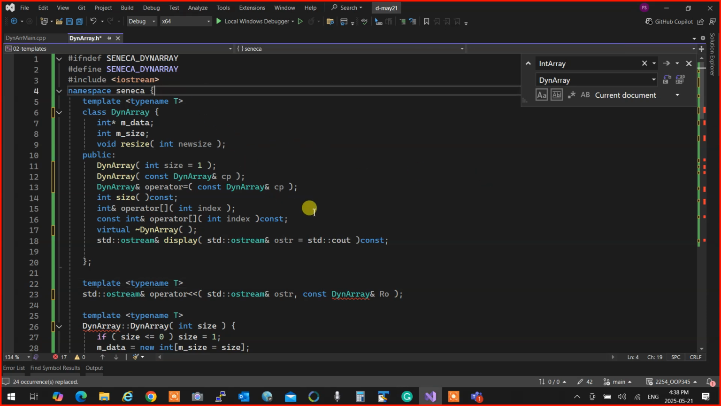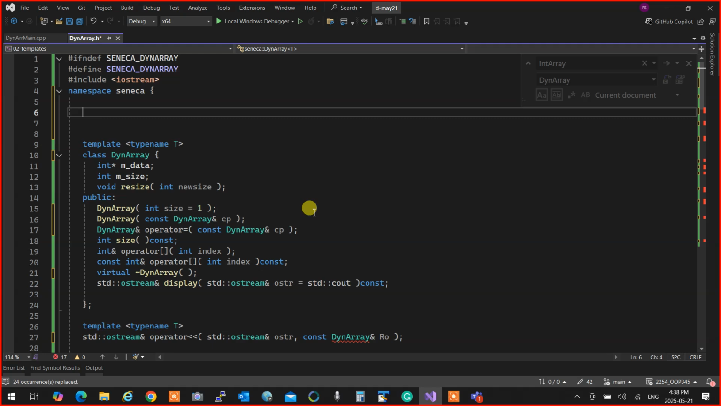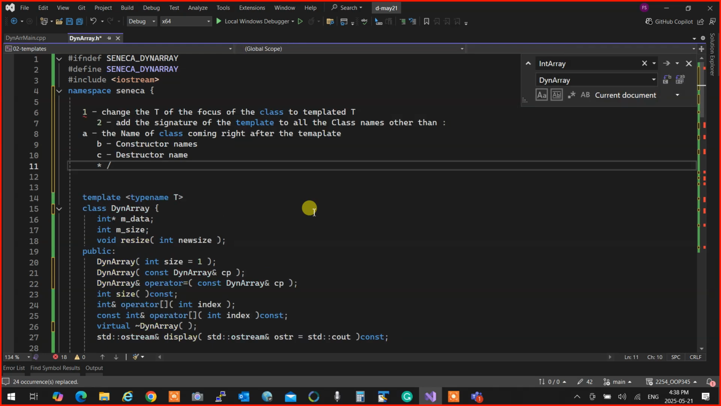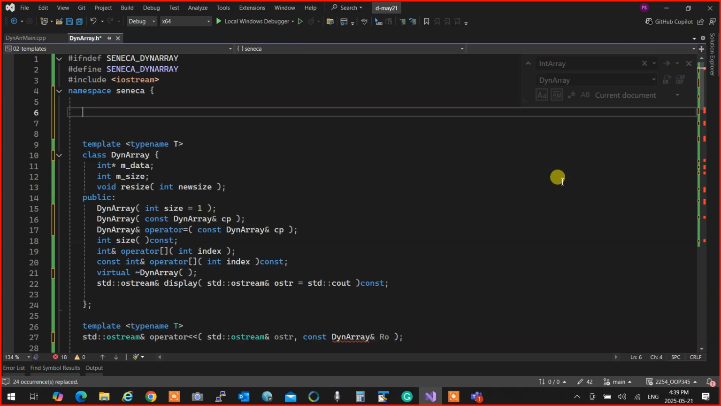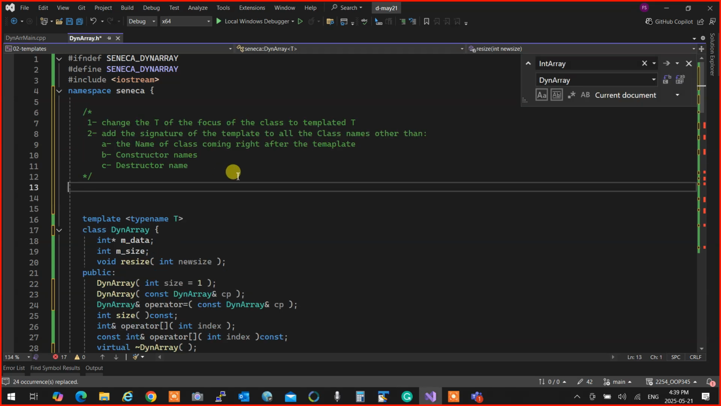Number 1, when you create a template, when you are converting a class to a template, first of all, you need to change the type, the focus type of your logic to T.